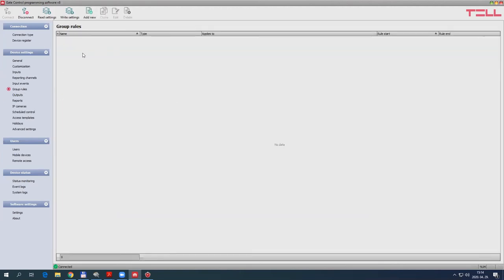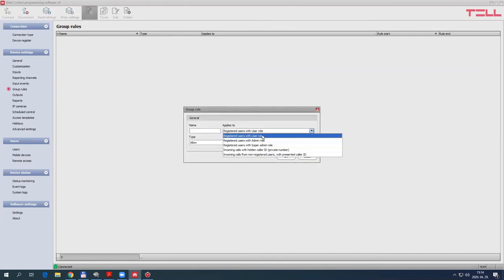In the group rules section, you can configure group rules which apply to users, admins, super admins, or to incoming calls, which can be received from private numbers or with a caller ID. So for example, if you want to enable anyone to control the gate in a given period from any number, but the caller ID should be presented, you can choose this option, add a name to the given rule, choose the allow and configure the period for permitting the access these numbers.